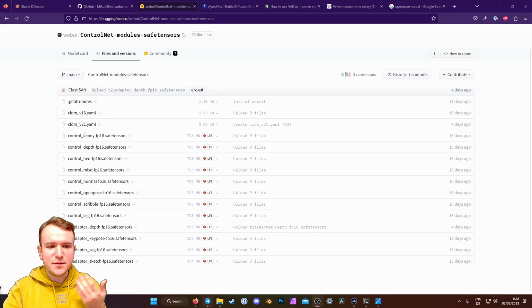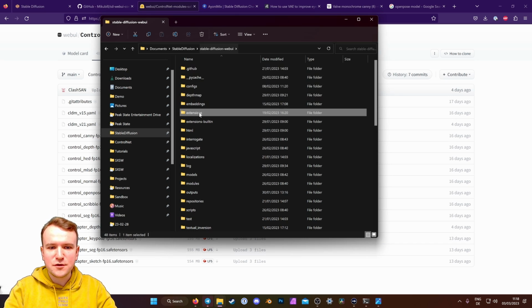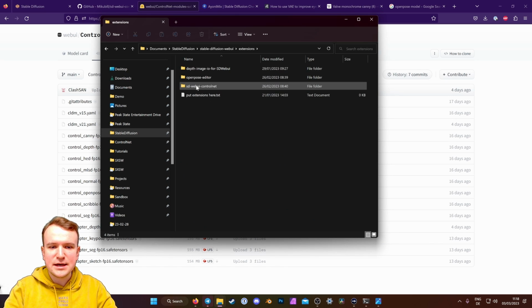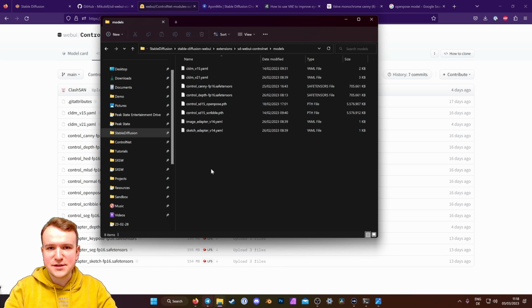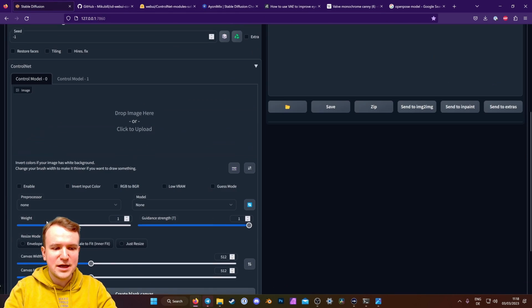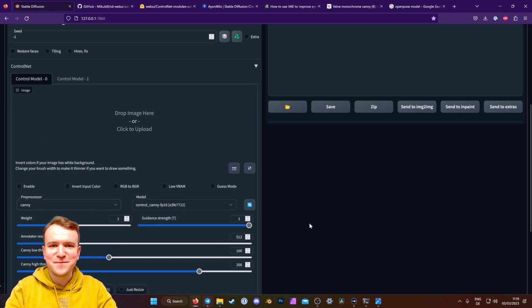So as said, I'm going to be using the canny model and the open pose model. So go ahead and download those 2, and when you have them, go into your Stable Diffusion WebUI folder, extensions, SD WebUI ControlNet, models, and drop your safe tensors in here. Then reload your UI, and you should be able to see them down here in your model and your preprocessors. So canny, and open pose. And with all that said, let's get going.